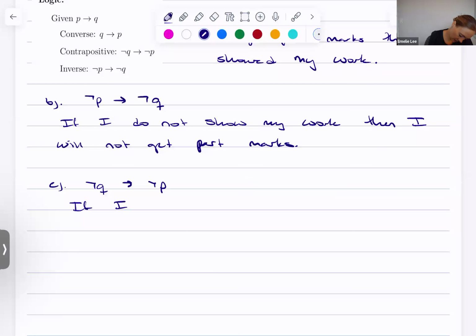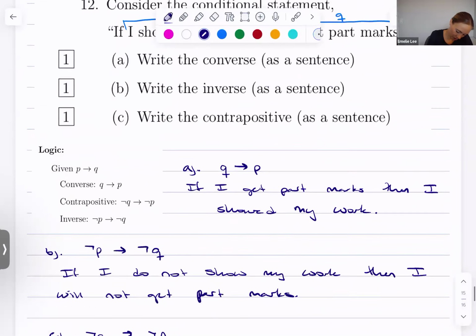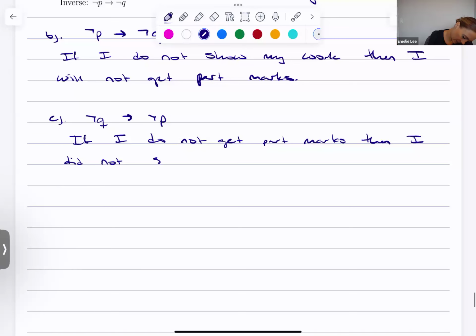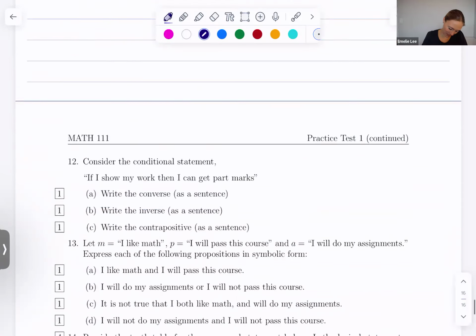If I do not get part marks, then I did not show my work. Nice. Okay. So taking that conditional statement and reworking it into the converse, the contrapositive, and the inverse.